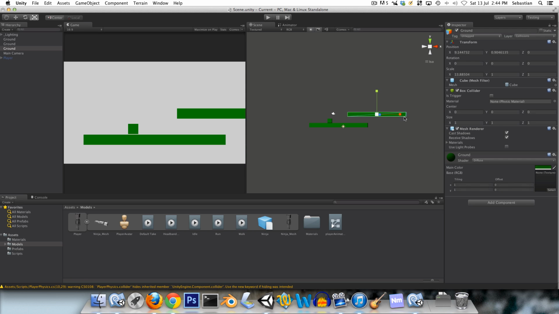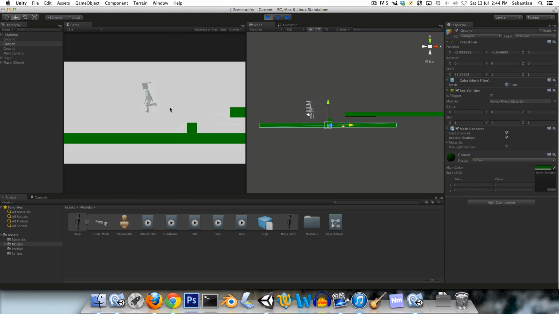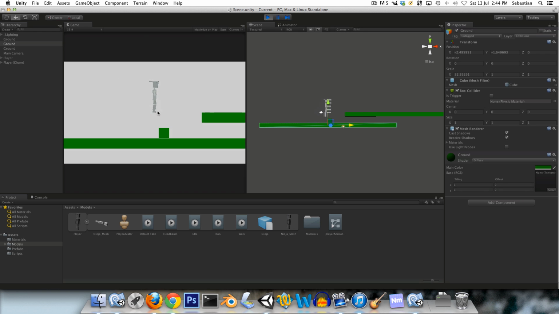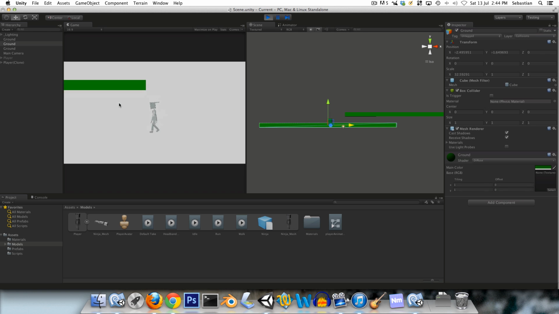So let's create a little bit of a bigger platform to test on. And yeah, we can run along here. Whoa, I ran off. Okay. But yeah, you can see how everything's working. It's all good for now. We're going to want to add in jumping and all sorts of fancy stuff later on. But for now, this is a pretty good base.